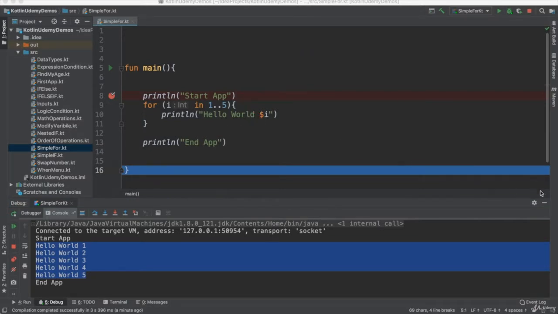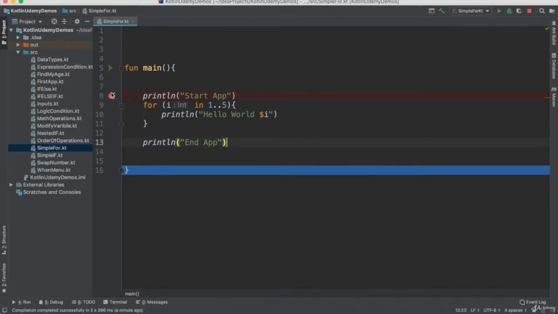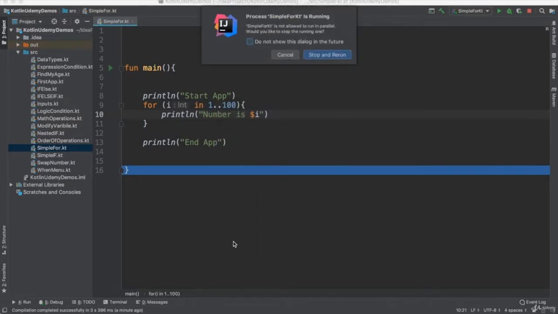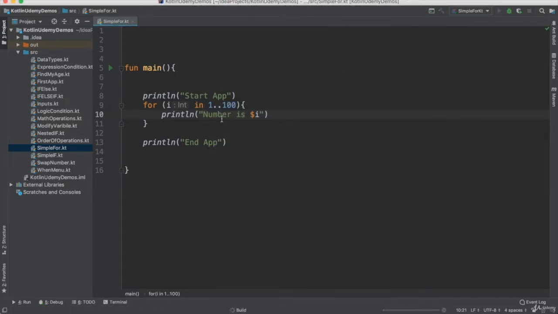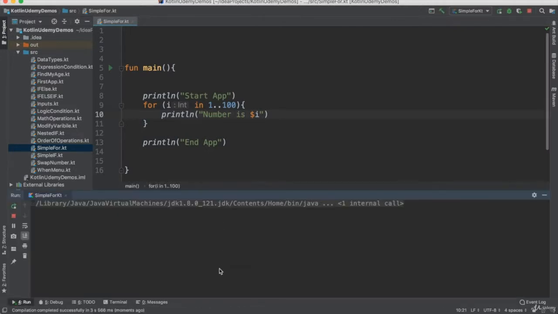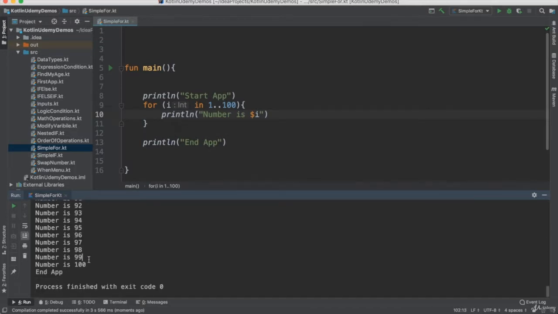Now let me make the example more professional. Let me say I want to repeat this, not hello world, but number is, and print the number, from 1 to 100. Now if I run it, it will print the numbers from 1 to 100: number is 1, number is 2, until it reaches 100. That means I told it to repeat this loop 100 times.